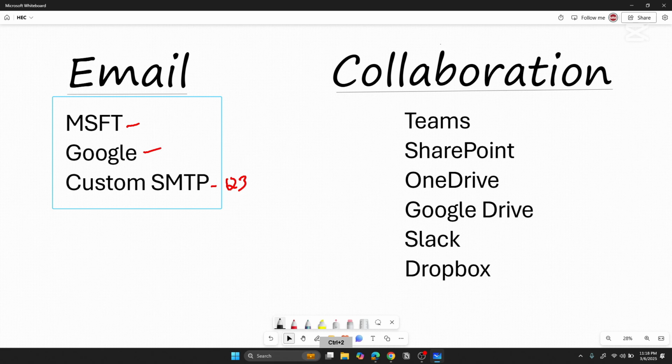Now, the other avenue is collaborative tools. What are collaborative tools? Those are tools such as Teams, SharePoint, OneDrive, Google Drive, Slack, Dropbox. And there's a few more that we also offer now. So, talking about those two avenues, our competitive edge is that we provide full security for both avenues.